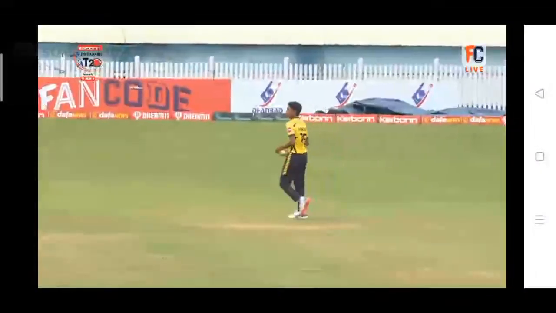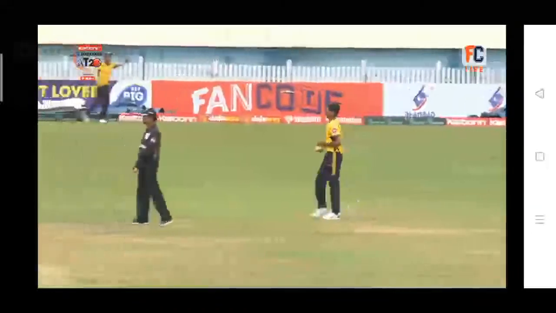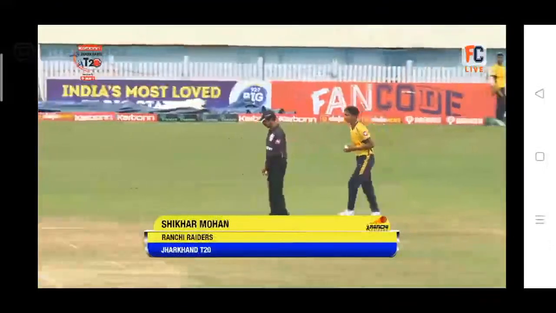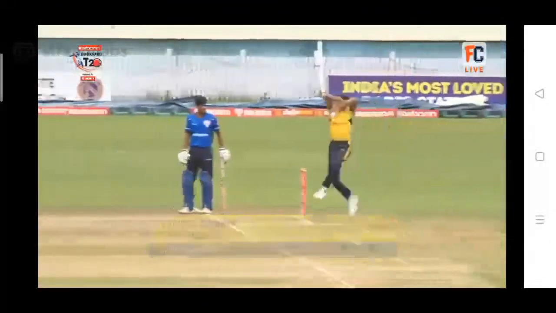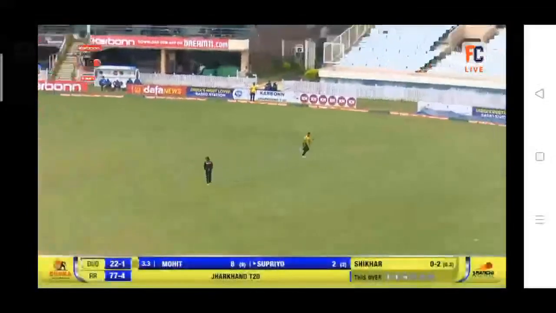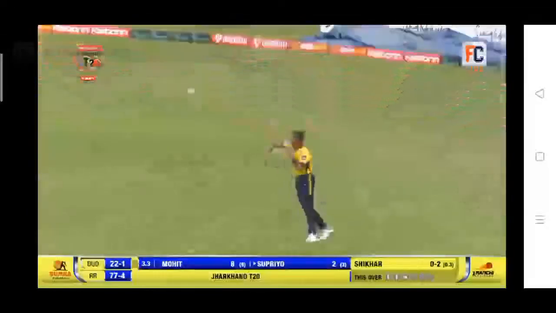And that's a bye signal from the umpire there. So Shikhar Mohan is coming in to bowl for the Ranchi Raiders. That's a good ball. Good line there.